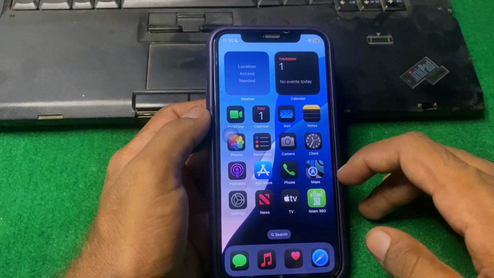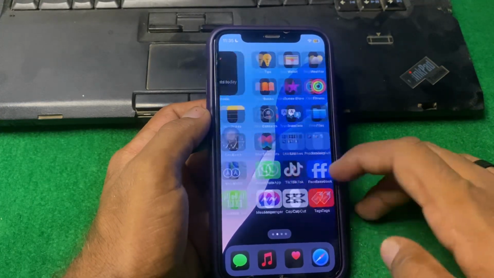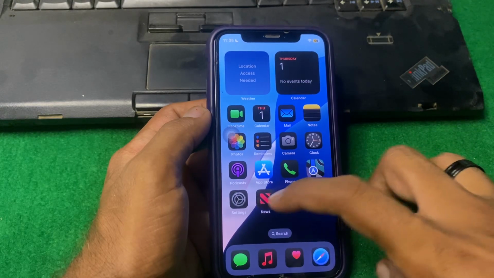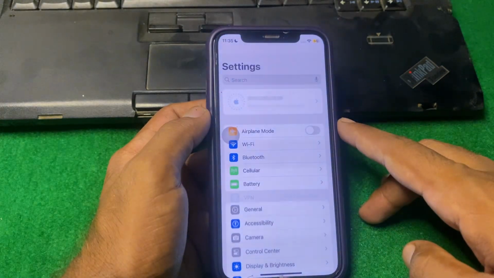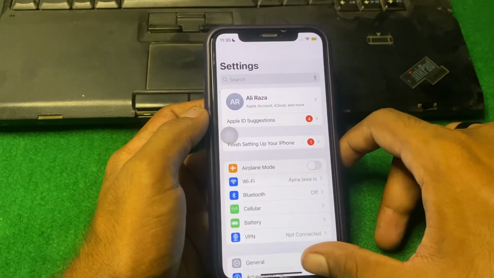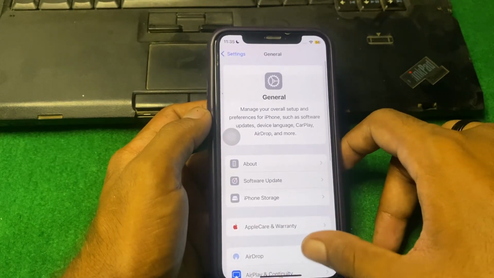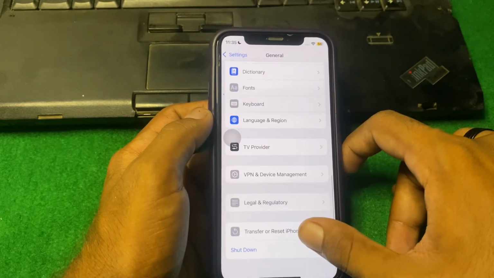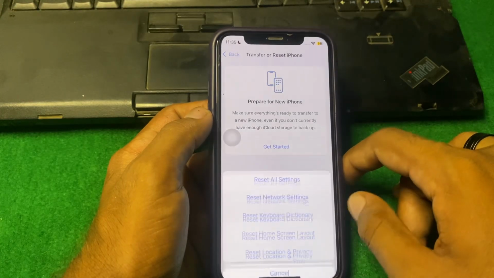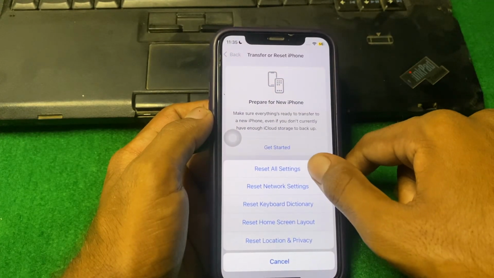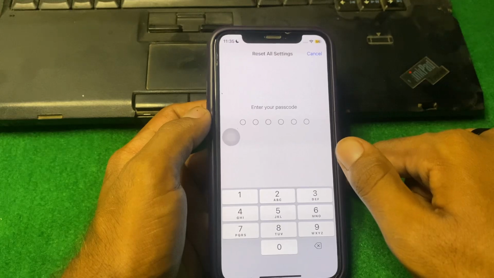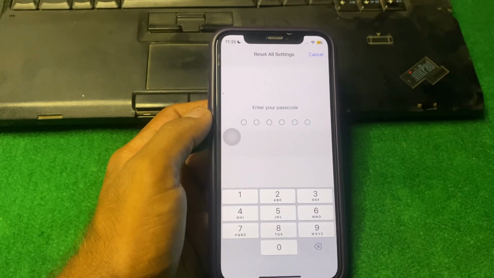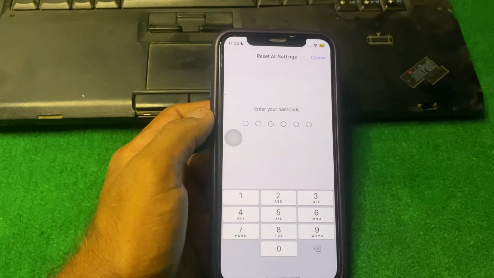If you are still facing the problem, then I will suggest you reset all settings. For that, open Settings again and tap on General. From here, scroll down and tap on Transfer or Reset iPhone, tap Reset, tap on Reset All Settings, enter your iPhone passcode and reset all your settings one time. After resetting your settings, hopefully your problem will be fixed.